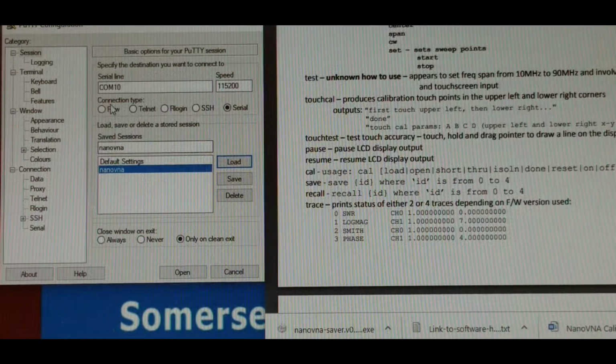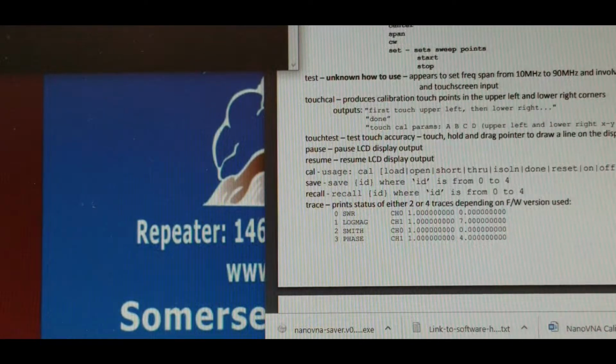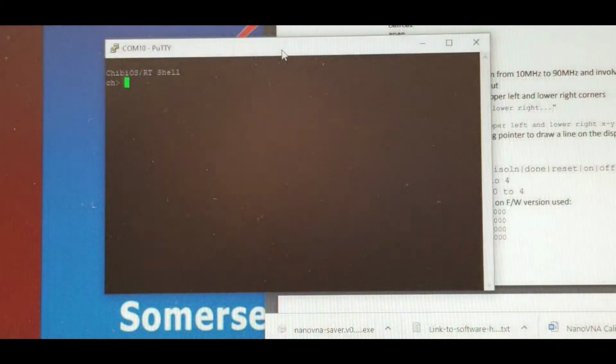So I've already had that saved. So I've got COM10 put in there and I've got the serial speed at 115,200. For these simple things, you don't really need a super high speed. You could probably do 9600 or just whatever you want to use there. Let's go ahead and open that up. We'll bring that down into frame. So you can see there, the shell is open. We have a command prompt, and we can run those commands. So we could run Touch Cal, and when you run Touch Cal, it'll bring up the calibration points on the unit.